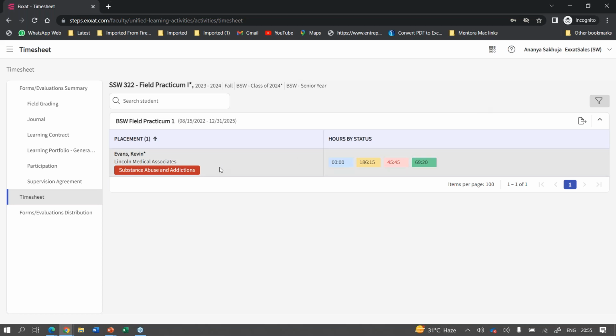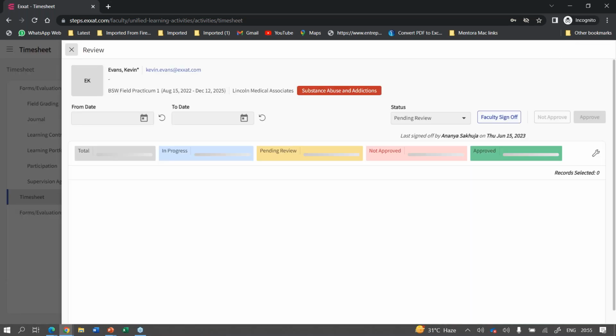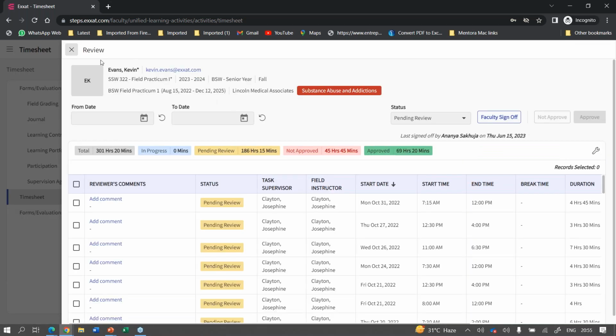Now, looking at this placement, let's say I go and check the hours for the student. I would see something very similar to what a field instructor was looking at. I would have all the details of the students, all the course details, course name, year, professional year, everything, and then rotation name and rotation dates, and even the agency and the settings.